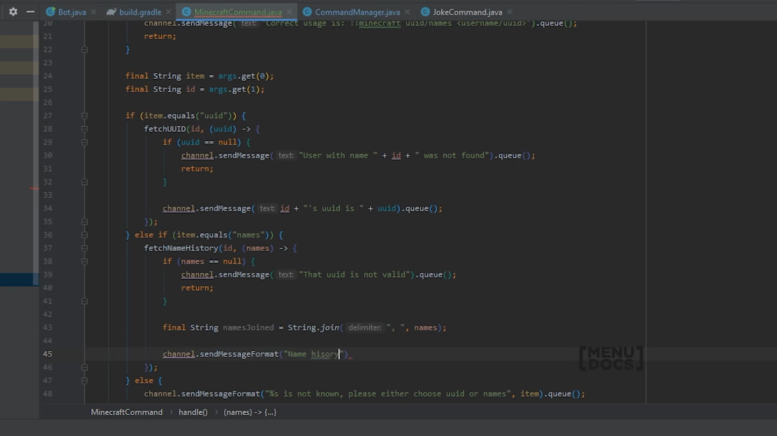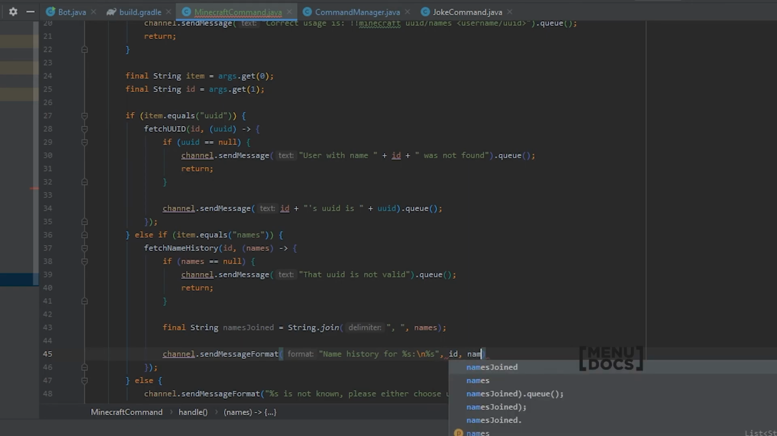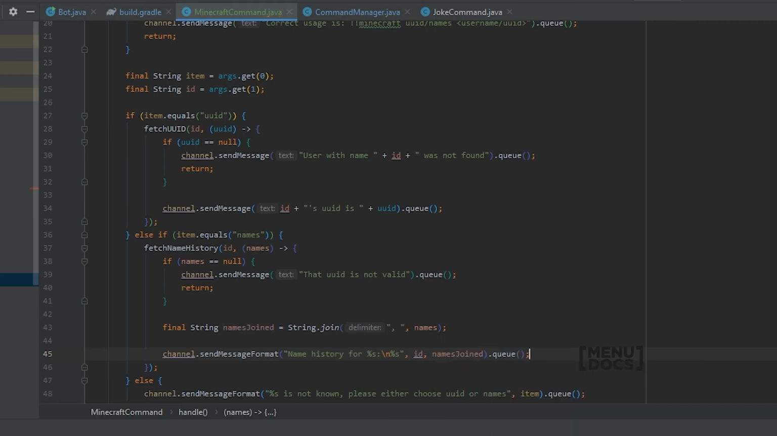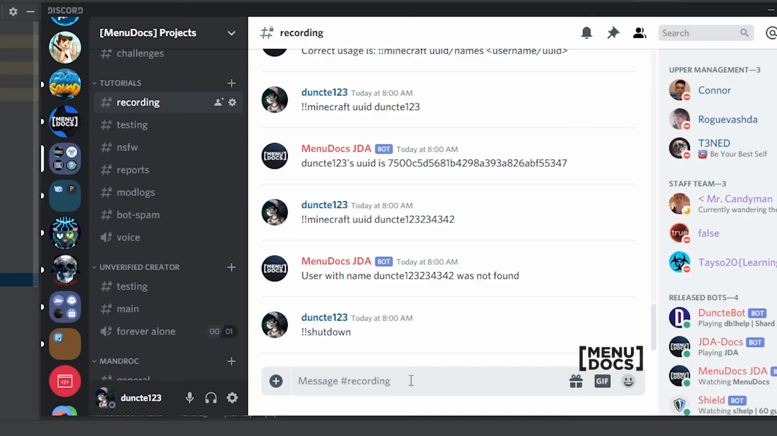And then we're gonna say channel.send a message format, name history for the UUID, and then we're gonna say :n and another parameter. The first parameter is the ID and the second one is names joined. We're gonna queue this off and let's check if it works. So let's check if this names history thing works.